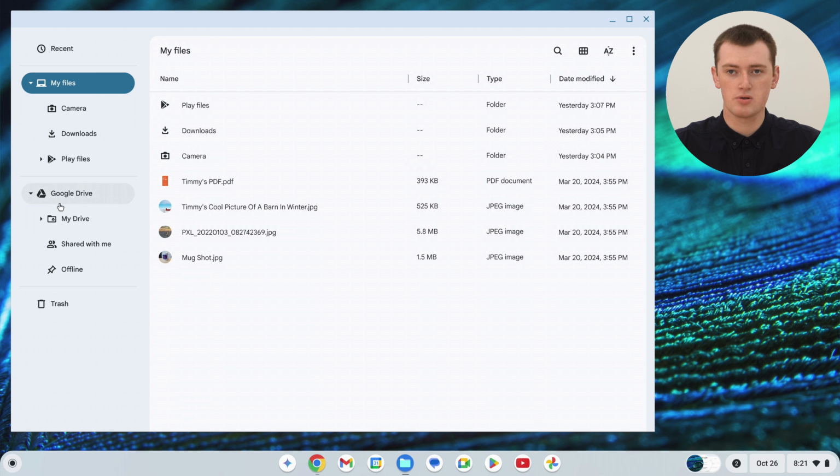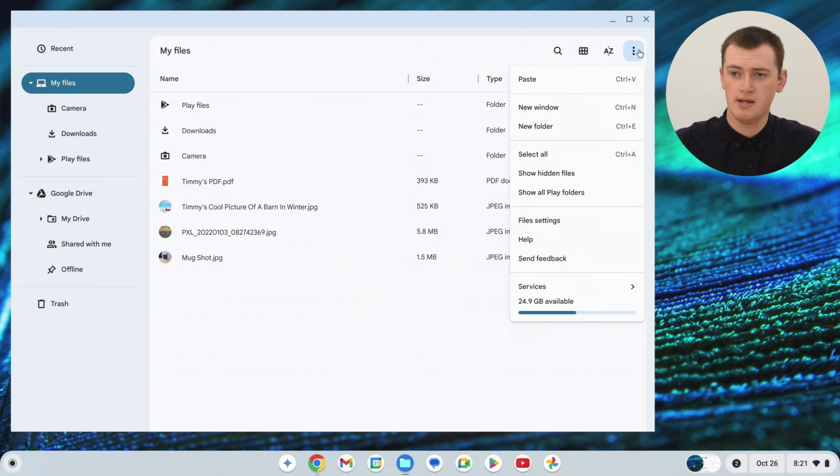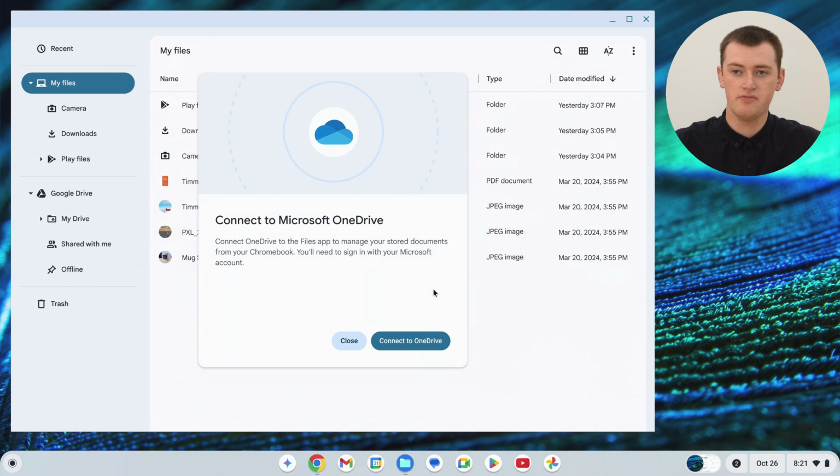But to add a third section with all of your OneDrive files, you'll need to come up to the top right-hand corner here and click on these three dots. And then in this menu that appears, come down and hover over Services here. And in the menu that appears next to that, you should see Connect OneDrive here. There's also SMB file share, but that's more advanced. That's probably another video. But if you want to connect OneDrive, go ahead and click Connect OneDrive here.